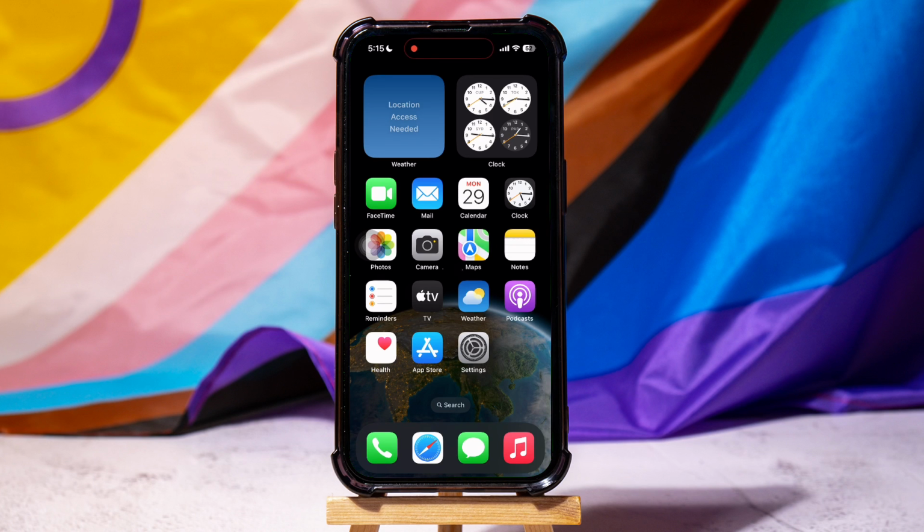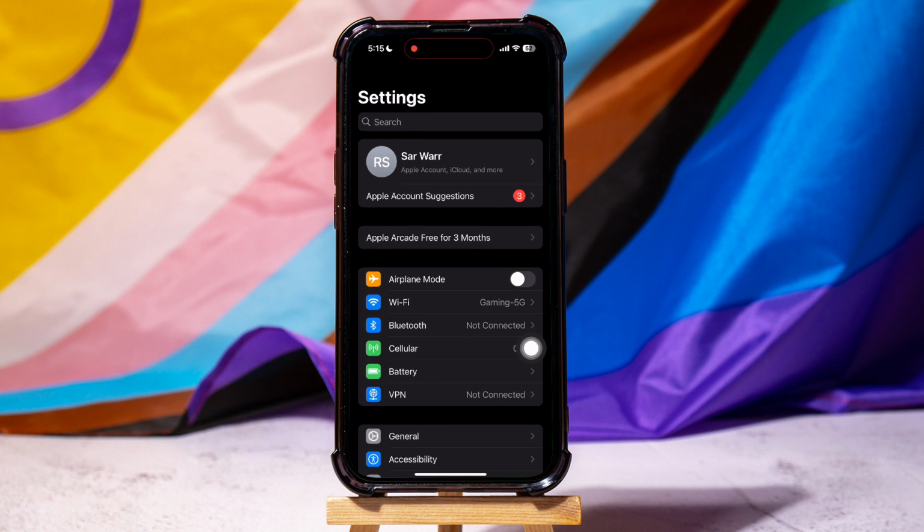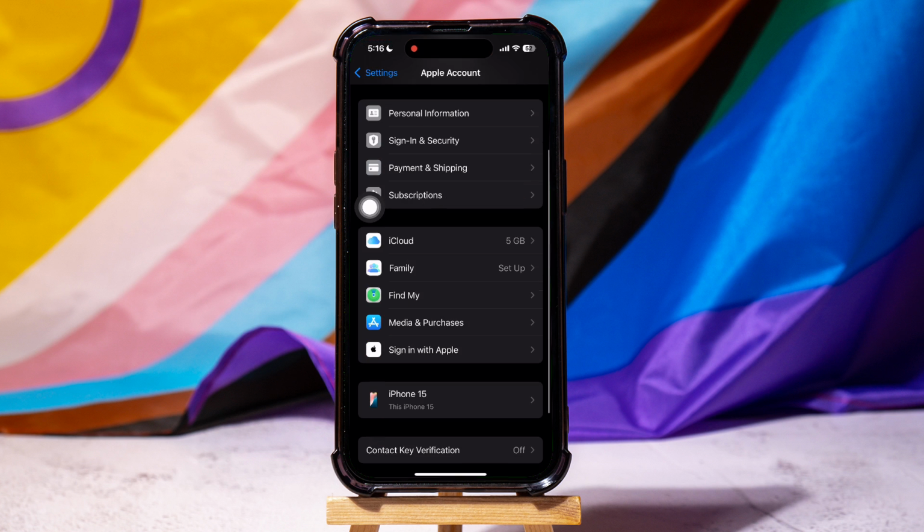How to back up iPhone. To get started, first of all go ahead and open up the Settings application on your phone. Inside the Settings menu, go to your Apple account, which displays your name. This takes you to the Apple account screen.